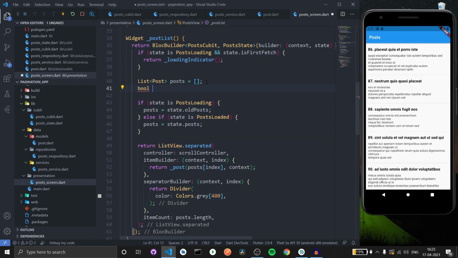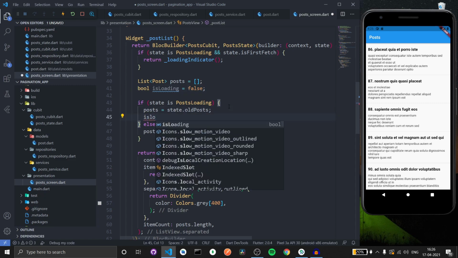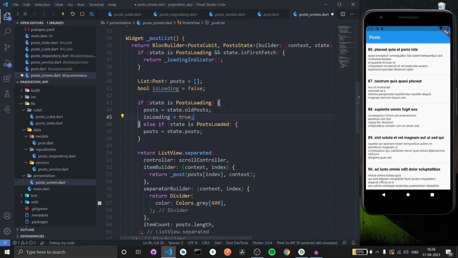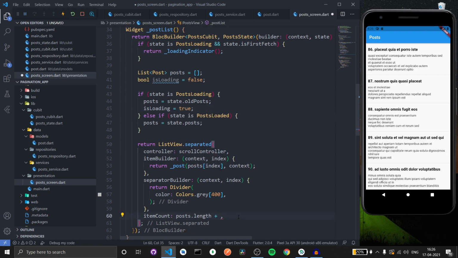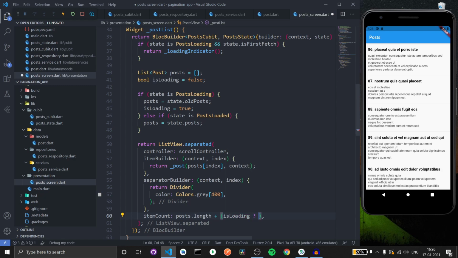So here create a variable named isLoading, and it will be set to false by default, but it will change to true when the state is loading. And now in this item count, I'm going to check if it is loading, and if it is loading, then I am going to add 1, otherwise I'm going to add 0. And doing this will add that extra element that we will require to show the loading indicator.